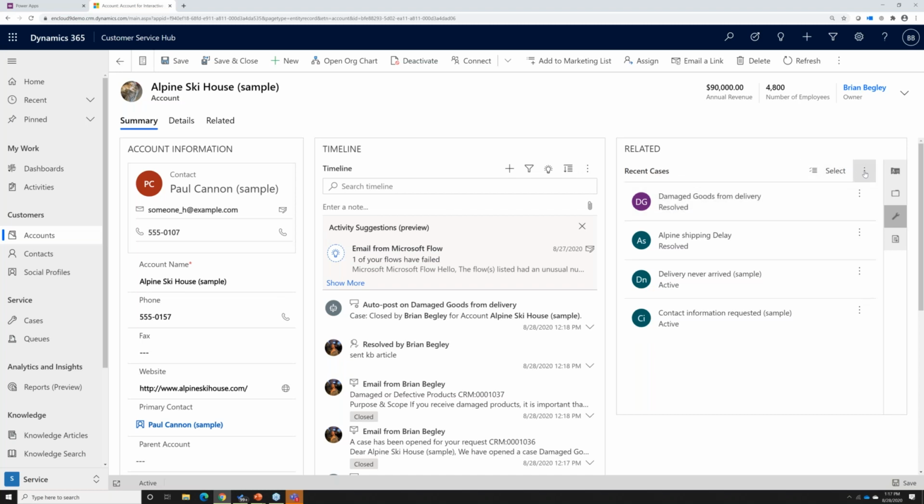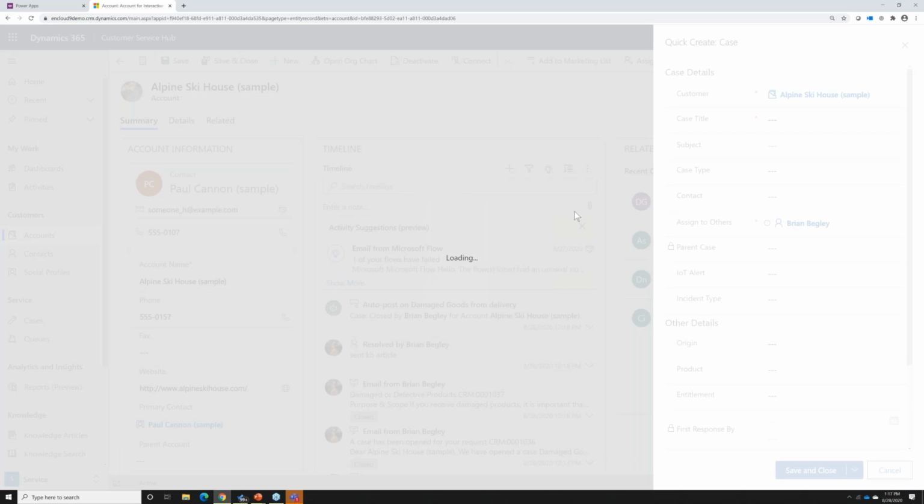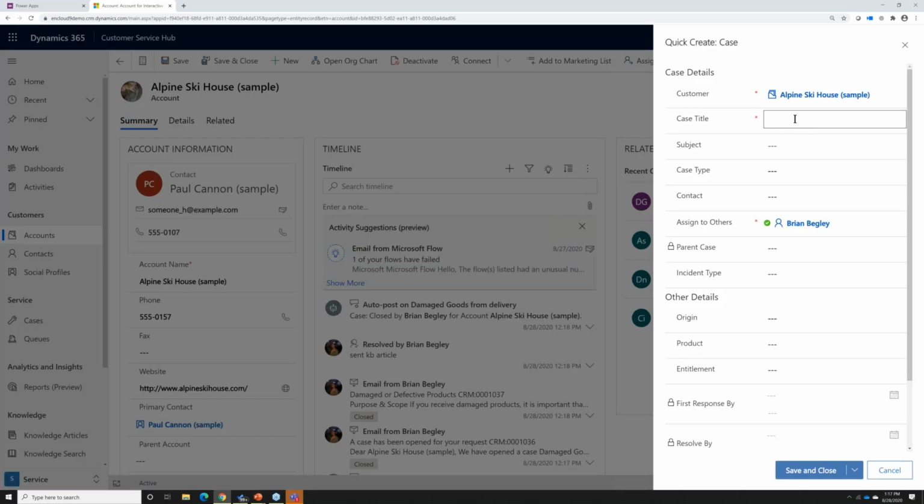And the way I'm going to do that is I'm going to click on the 3 dots in this ribbon, click on New Case, and it should open up a quick create form for cases. I'm going to create a case around a late delivery.